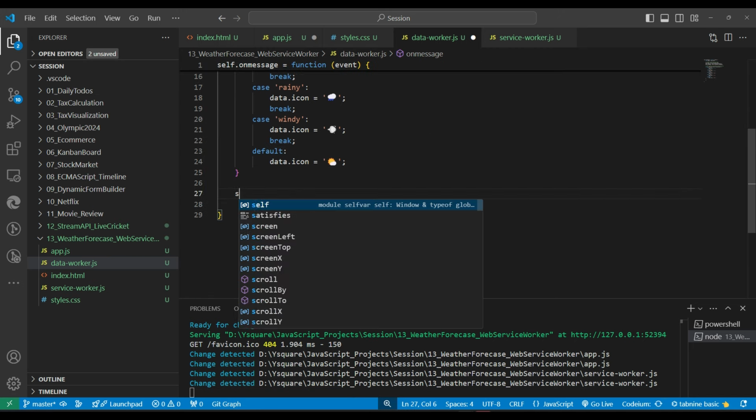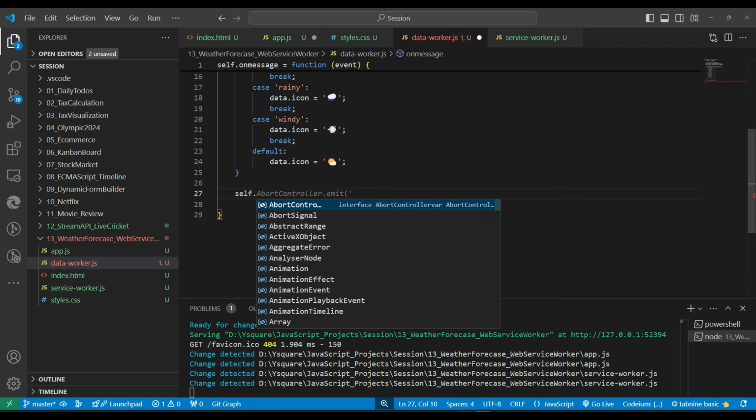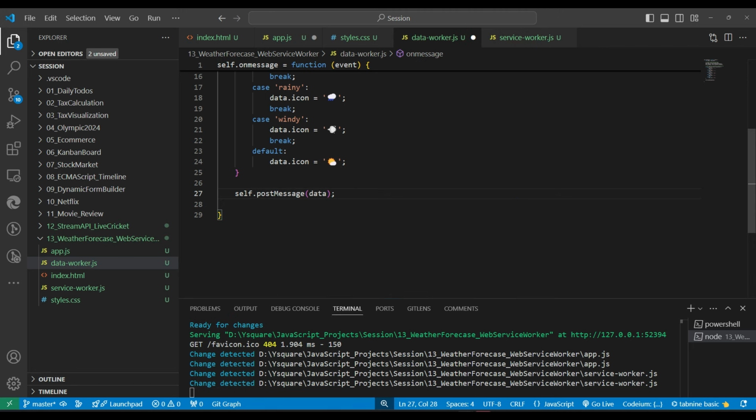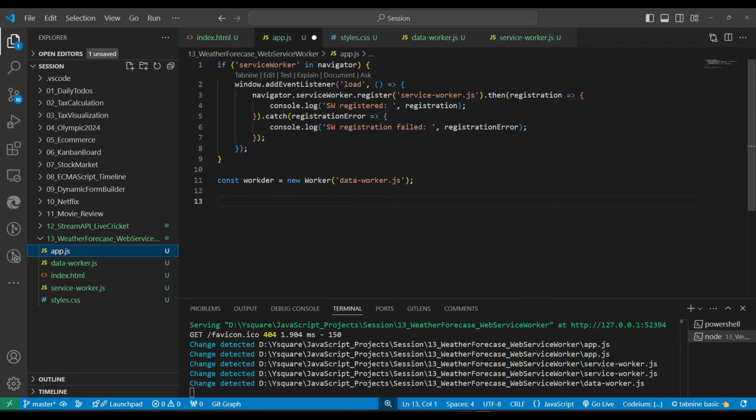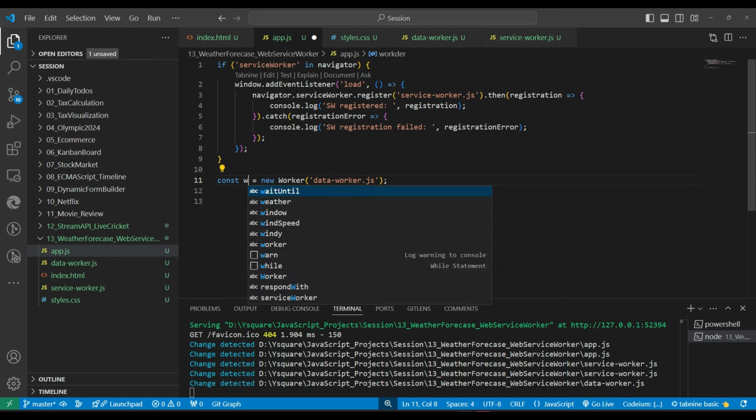Once we are done with all of these things, we will write self.postMessage. So this data we will send from here, and we will receive it in the worker. So we'll write worker.